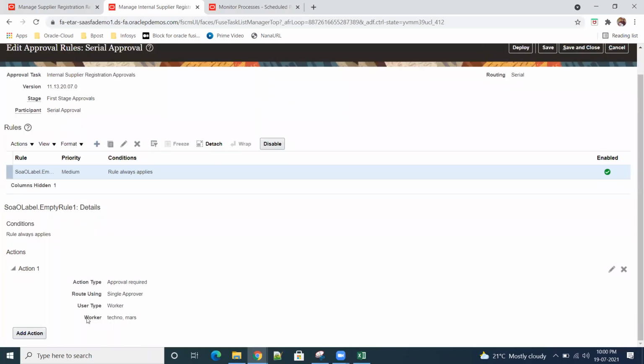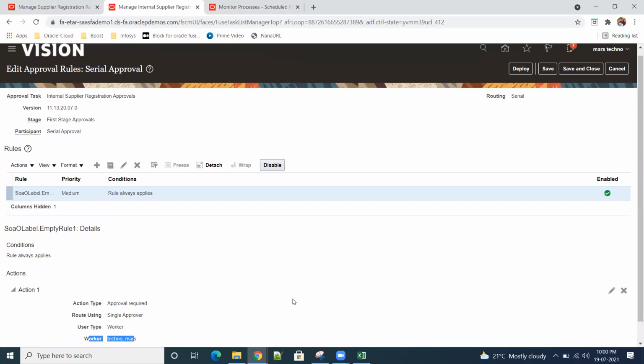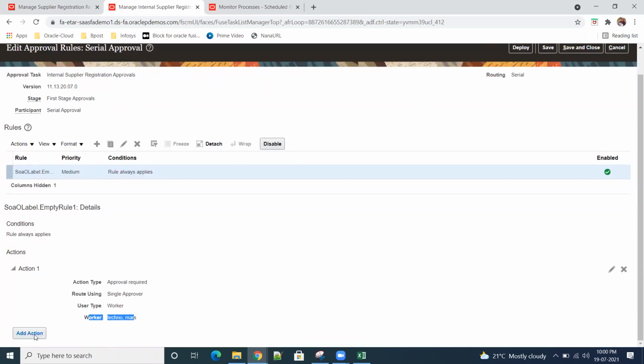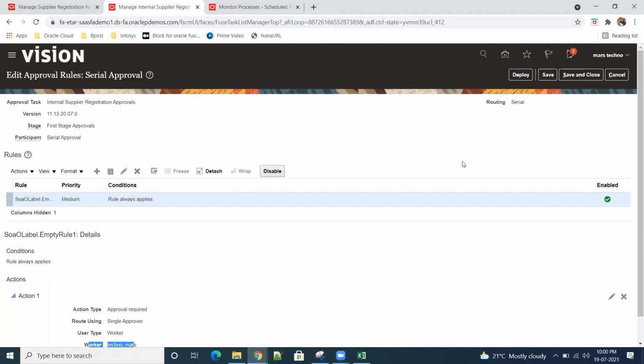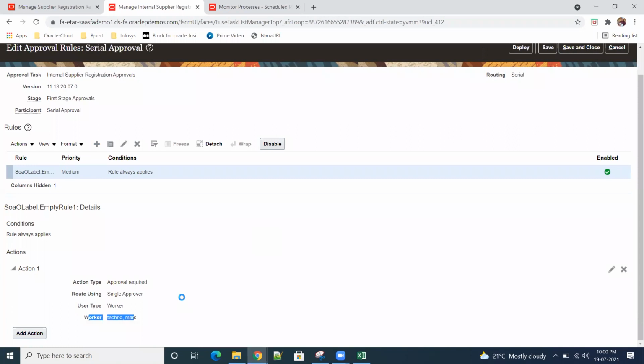This rule will apply, and it will trigger whenever any registration comes. It will trigger to my approval. If you want, you can add multiple actions as well. The detailed information we will cover in the PR and PO approvals, but here also we'll see more things at the supplier external registration time. Currently I have given one rule and I am applying the action as single approver with user type worker, and whenever any registration happens internally, the system will trigger the notification to me.